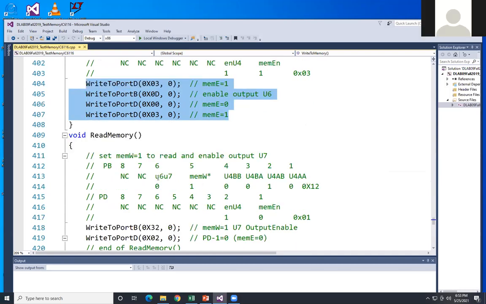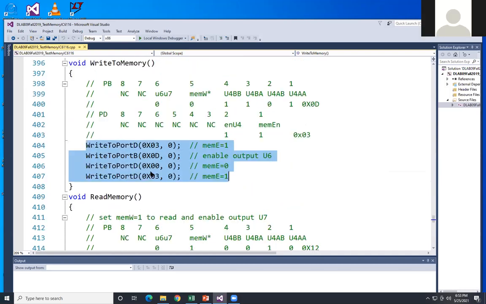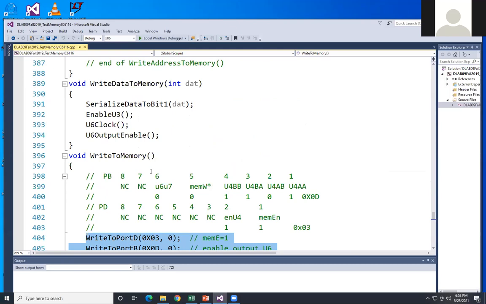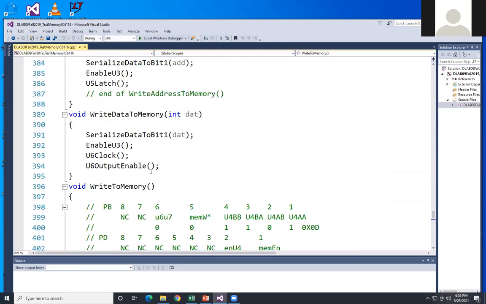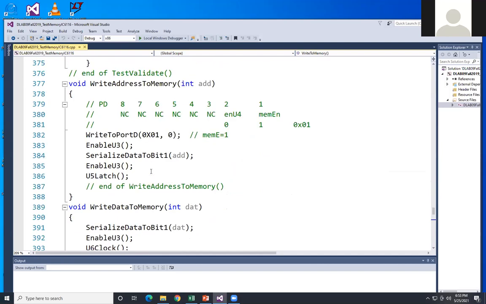Mr. Pham, can you go back up just a little bit? Okay, write to this one, write address to memory. You first write to port D and then enable U3. And then you write to serialize data and then you enable U3 again. Why do we have to do U3 again? The thing is, if you do not enable U3, data cannot go into U5.